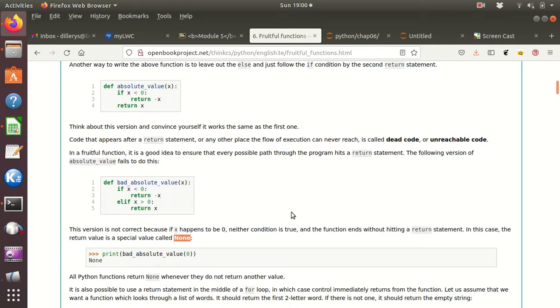Okay, so that's, I think, important to realize, is that you may get an error on something like if you said, let A equal bad absolute value of X, and then you went to use A as a number and it didn't work and you got an error. Well, one of the things to check is, well, what is A? What is it? The word none?